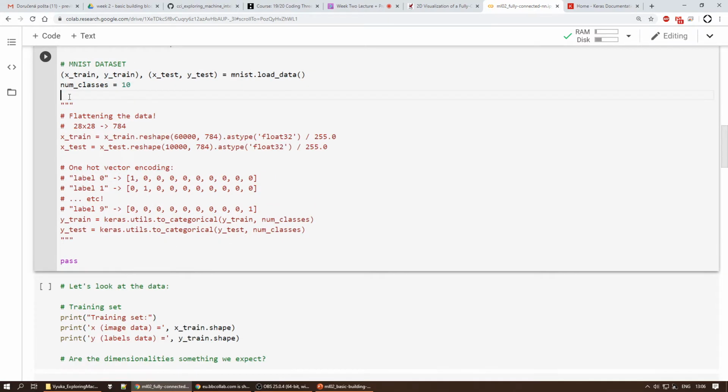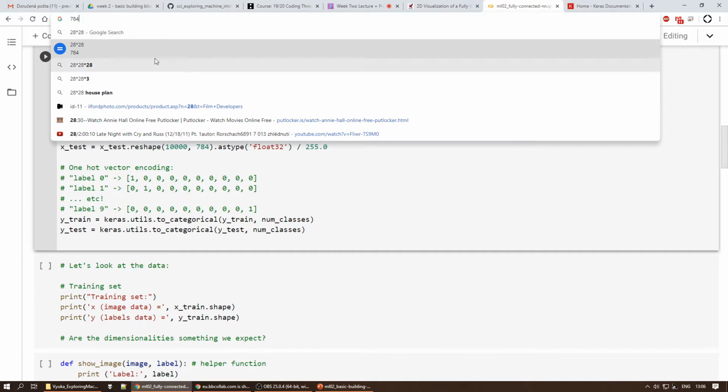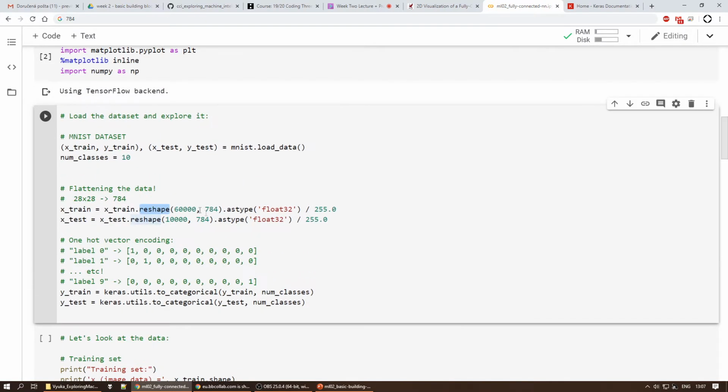Okay, and so what we need to do is two operations on it. One would be to flatten the data, so convert it into a vector. So each one of the 28 by 28 images will be flattened into a 784 vector, and that's basically what 28 by 28 evaluates to. So that's why it happens. The way you do this in code is that you will use reshape, which is something from NumPy, which figures out on its own what you want.